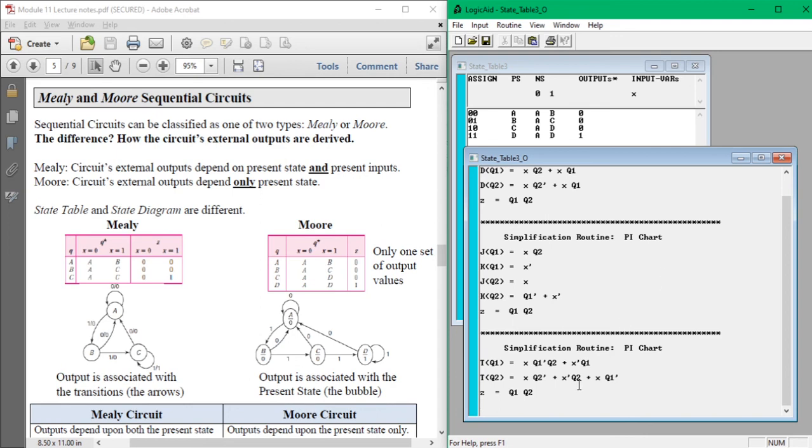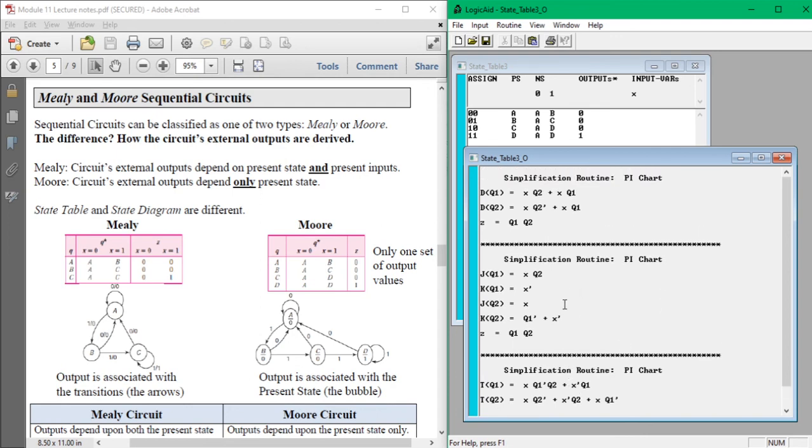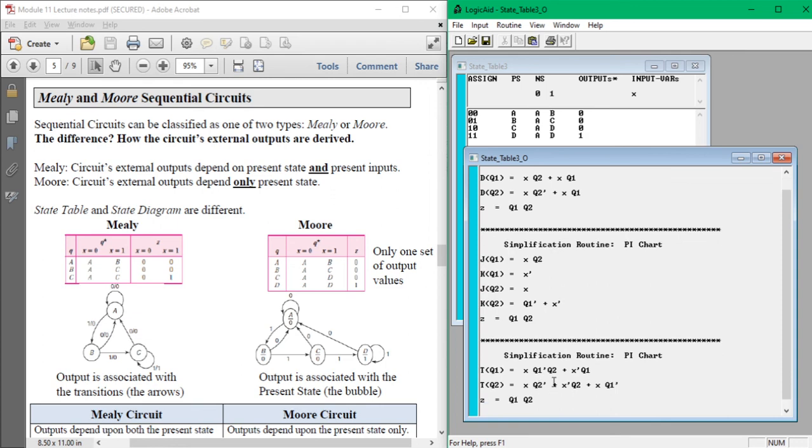And there you have it, the 3 sets of equations that would allow a designer to build the corresponding sequential circuit, whether it's using D flip-flops, JK flip-flops, or T flip-flops. So this is the end of this video. I hope this helps you.